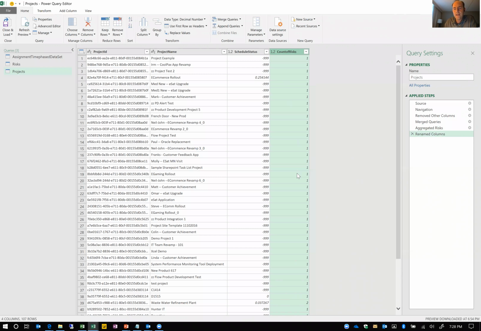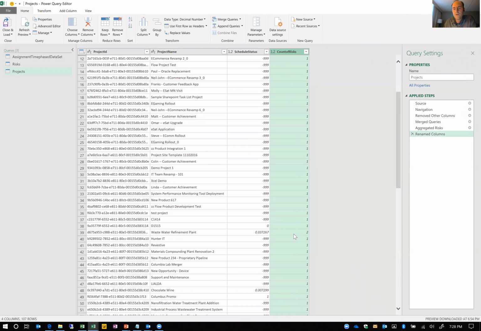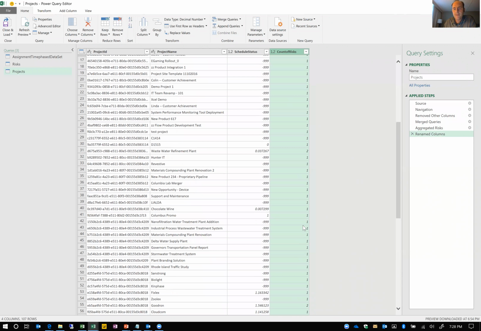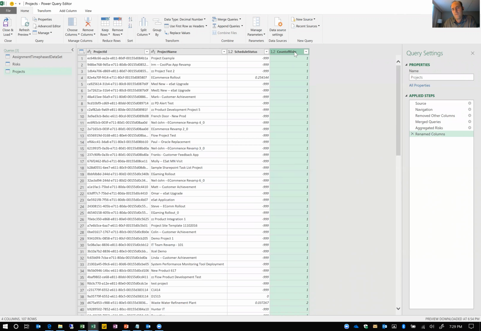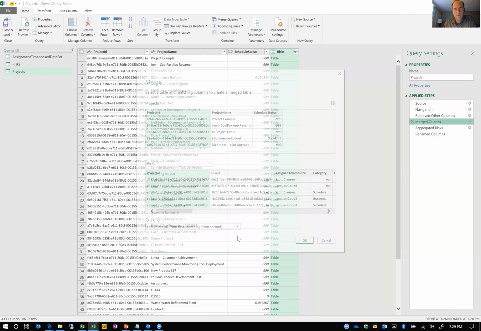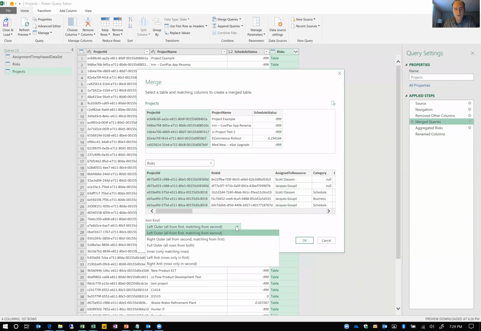And we actually see in our data that there's a lot of risks on a lot of projects. Some have a few more there, 2, 5, etc. And I just realized that I need to do something to my merge here. Okay.